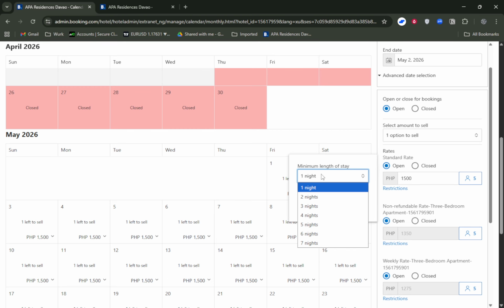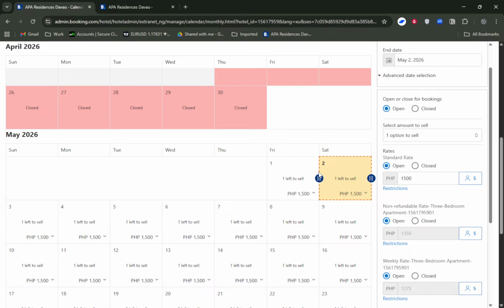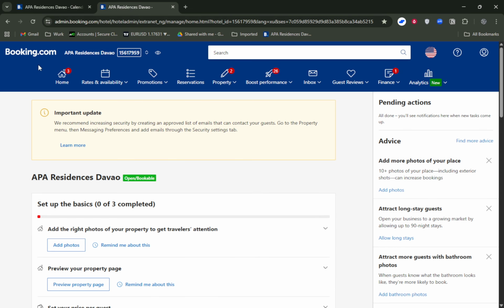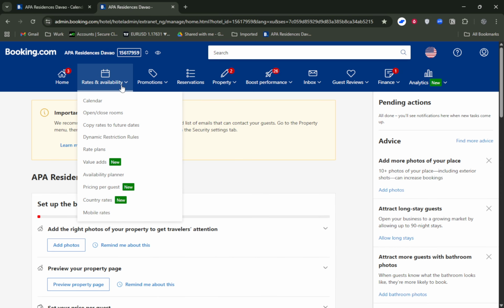Now, if you want one consistent minimum stay to apply across all dates in a particular offer, set it at the rate plan level. In the extranet, go to Rates and Availability and then Rate Plans. Choose the plan you want to adjust, such as your standard or non-refundable plan, and click Edit. Scroll until you find the minimum stay setting, enter the number of nights you want to require, and click Save. This applies the minimum stay to every date covered by that plan.